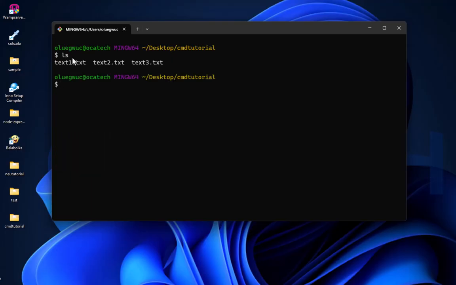If I want to concatenate the whole of this text, what I will do here is say cat text1.txt, text2.txt, and text3.txt. It is going to concatenate the content of each of these files together. That is the work of the cat, and it is going to print it on the console as well. So let me press enter.